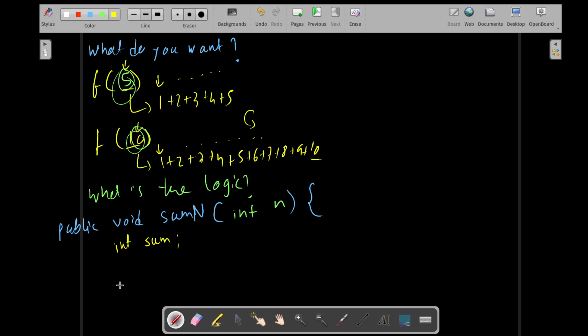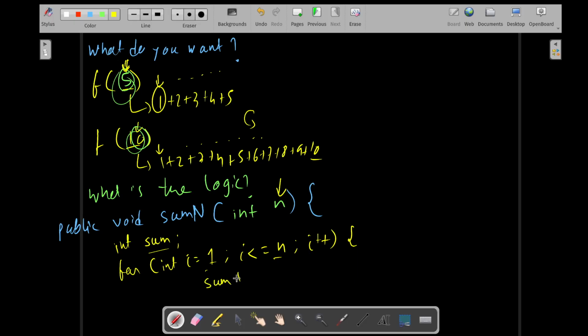This is the integer variable. Start a loop: for int i equals 1, i starts at 1. i less than or equal to n, where n is whatever the user gives. i++. So i starts from 1 and goes till whatever the user has provided, and every single time, it will add the value of i to sum. So basically, sum += i.